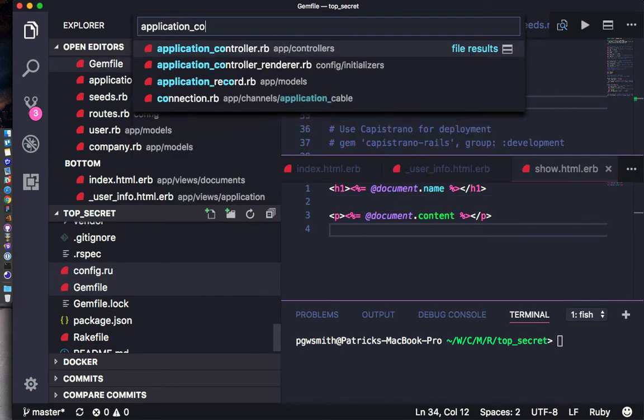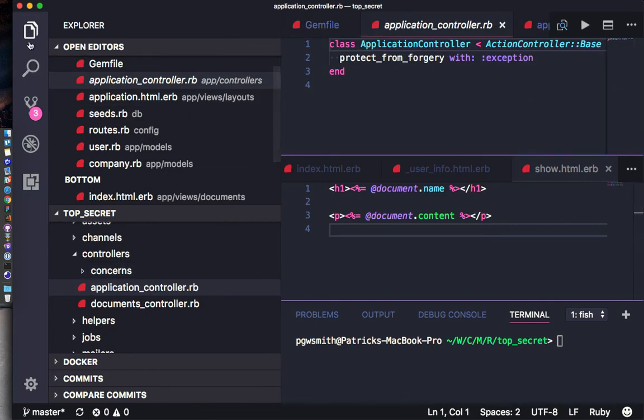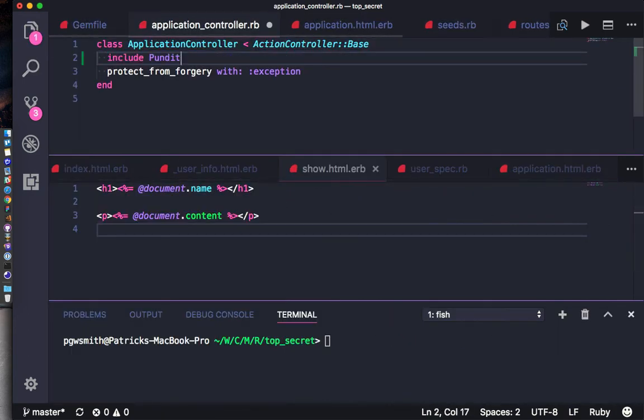So application controller. Going to add this line here, include capital P Pundit. And it adds some convenience methods to authorize stuff.